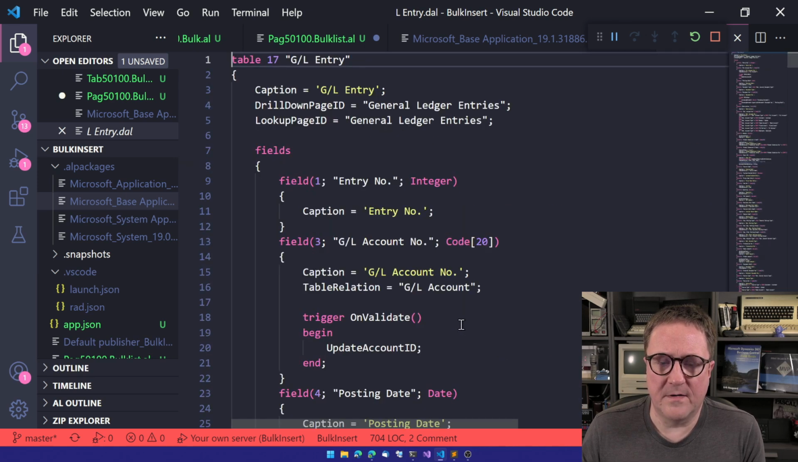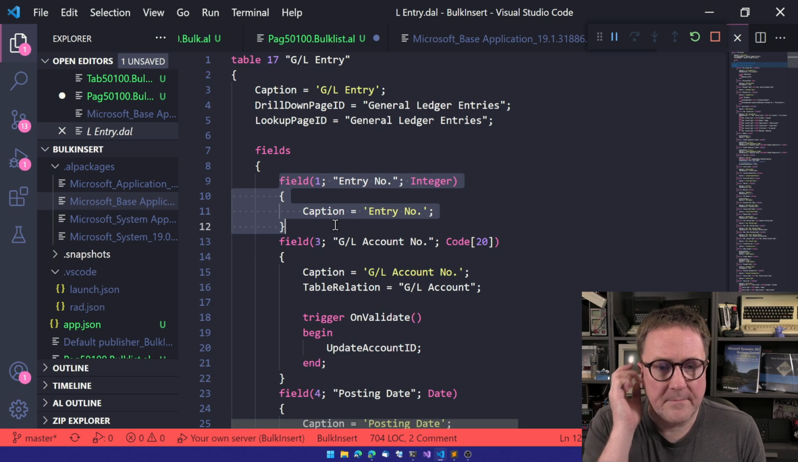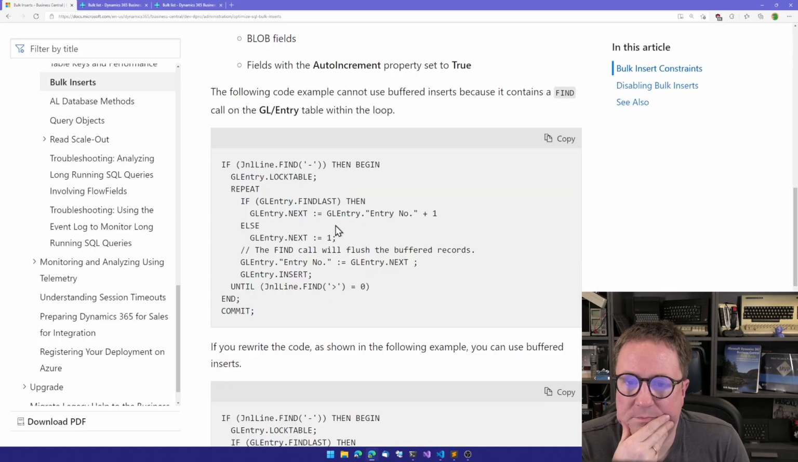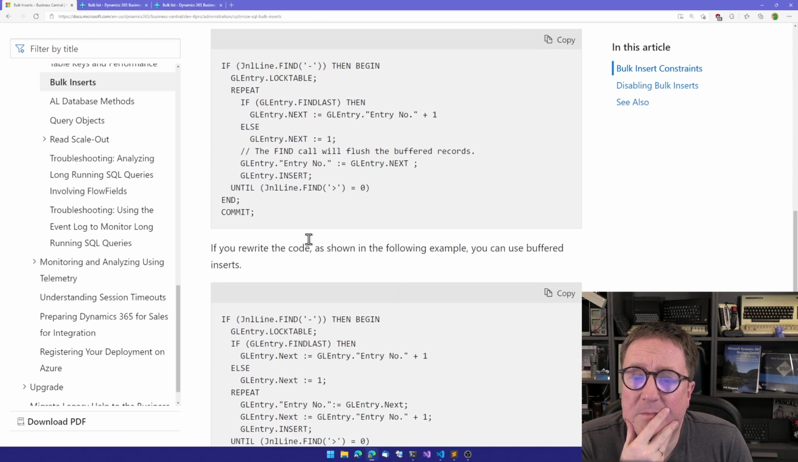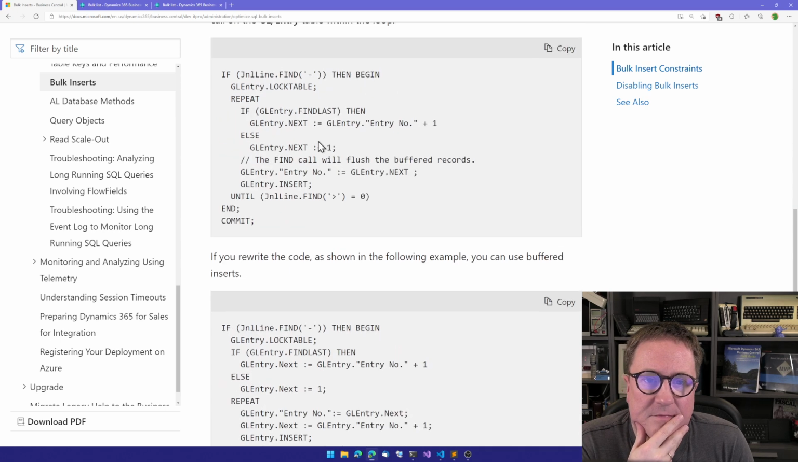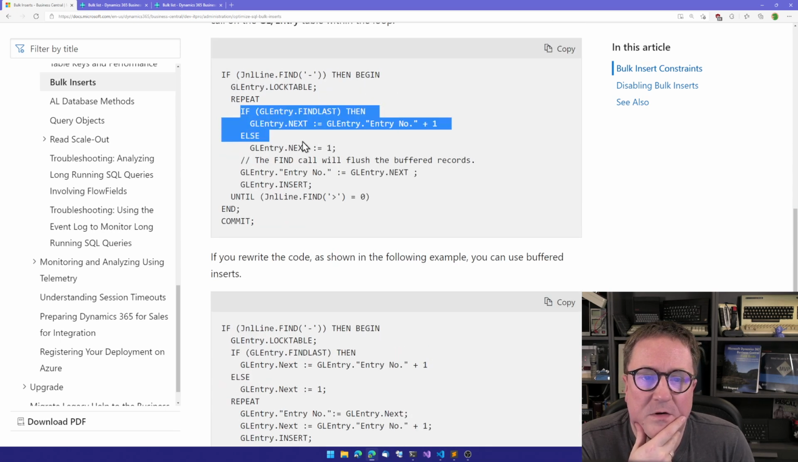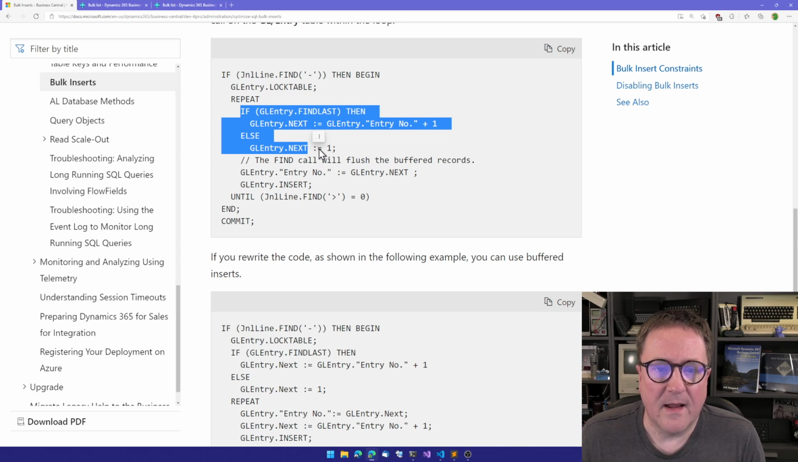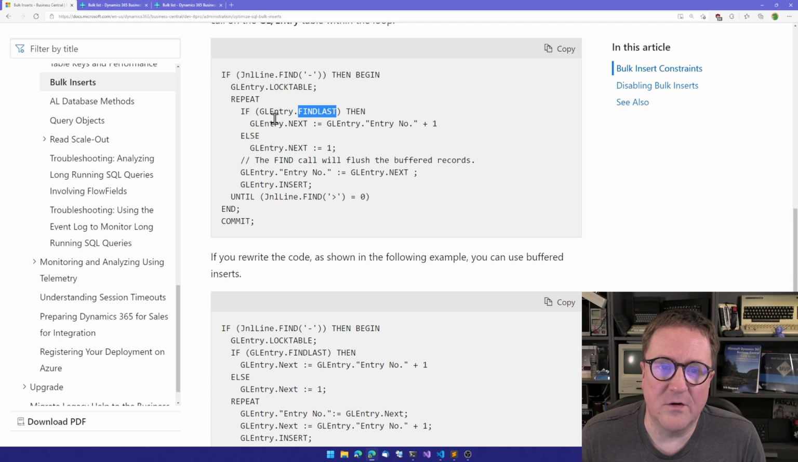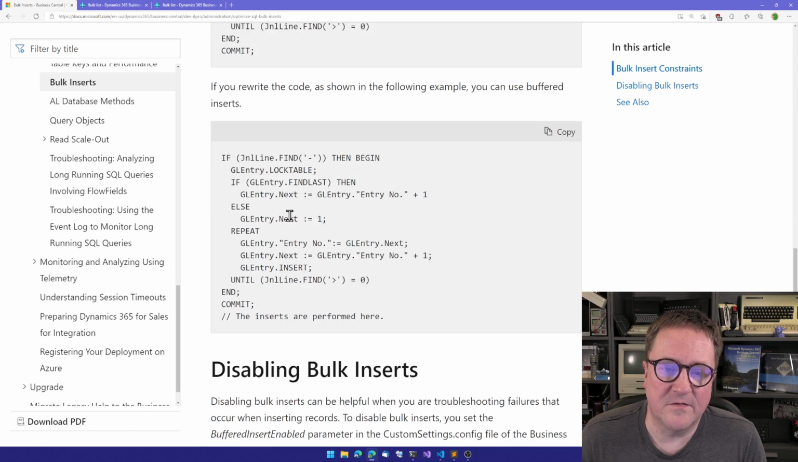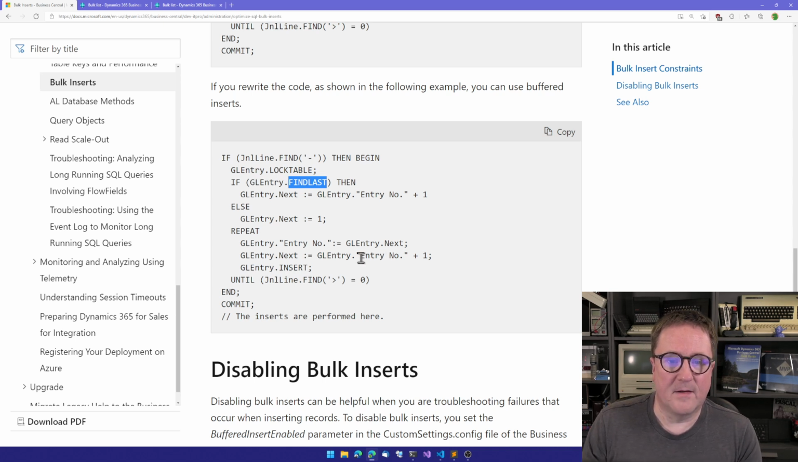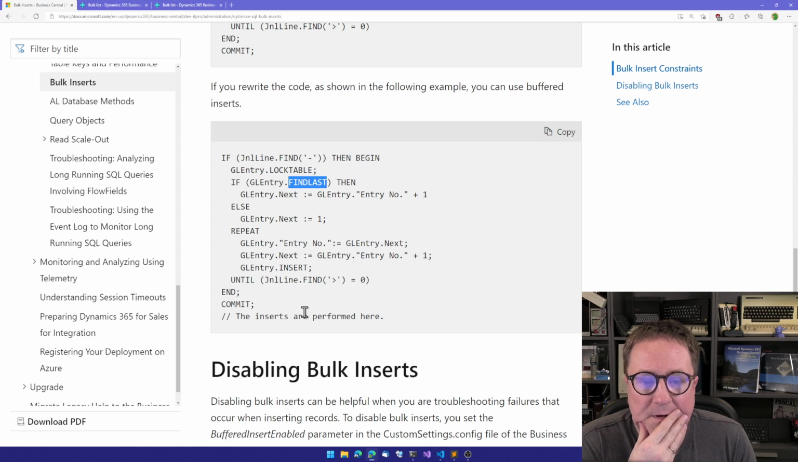So GL entries are relying on bulk to be fast. And the example they have is: don't find the last inside a loop, because then the insert will be written when the find last is executed. So instead of this, do the find last outside of the loop and then just increment over the loop. Dot next.